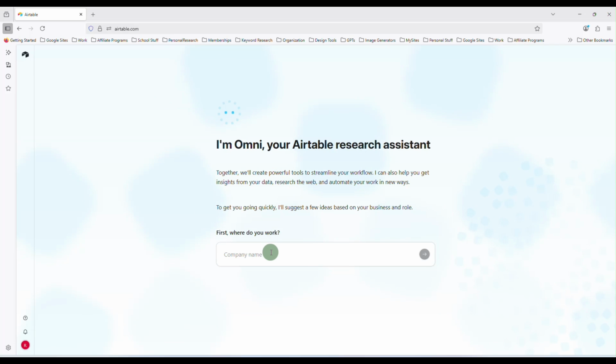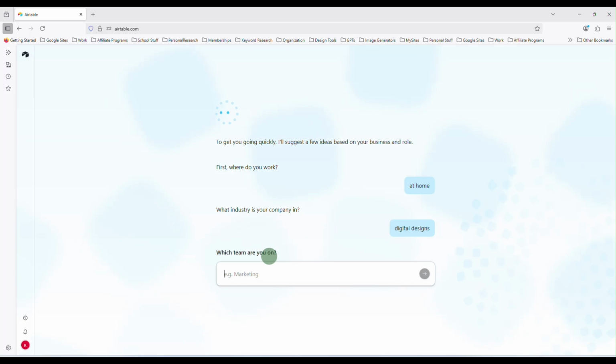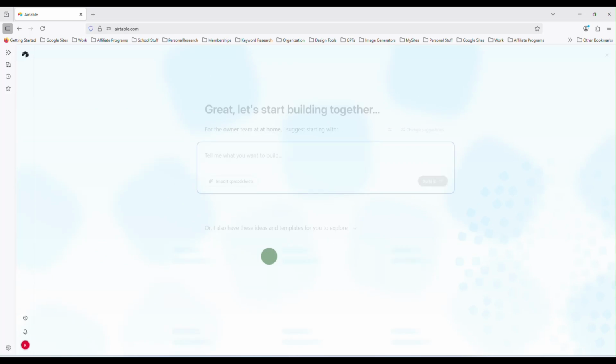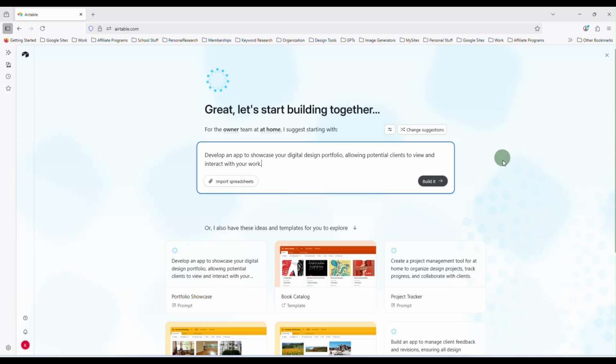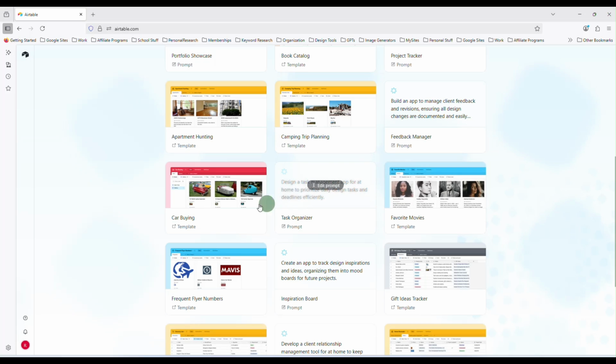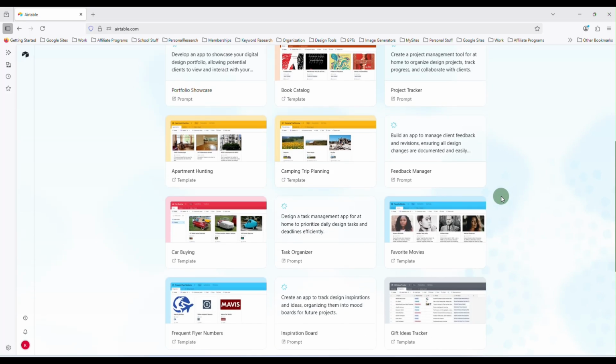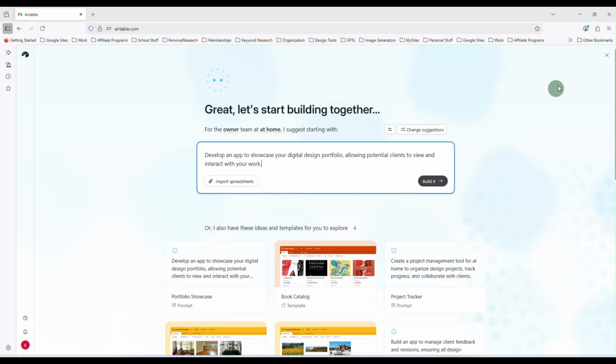So where do you work? And you can put anything in here. You can put at home. And what industry is your company in? Digital designs. And what team are you on? Well, I'm the owner. So we'll enter that. And what it's going to do is give you some sample bases that you can create based on the information you gave it. But we're not going to use any of those. So up here in the far right corner is a little X. And we're just going to click that to get rid of this Omni page.